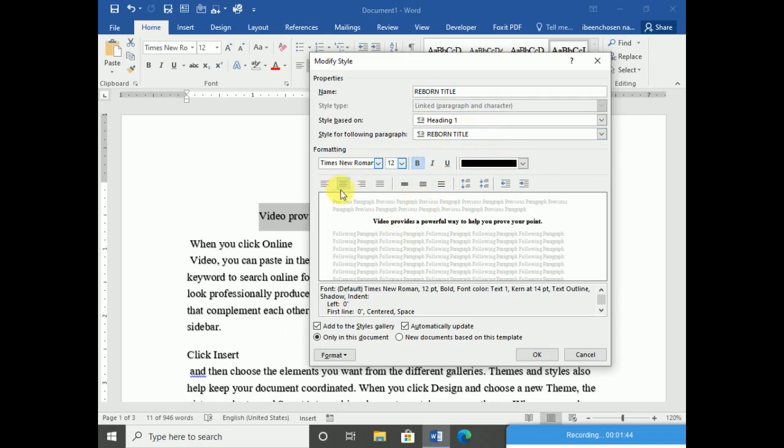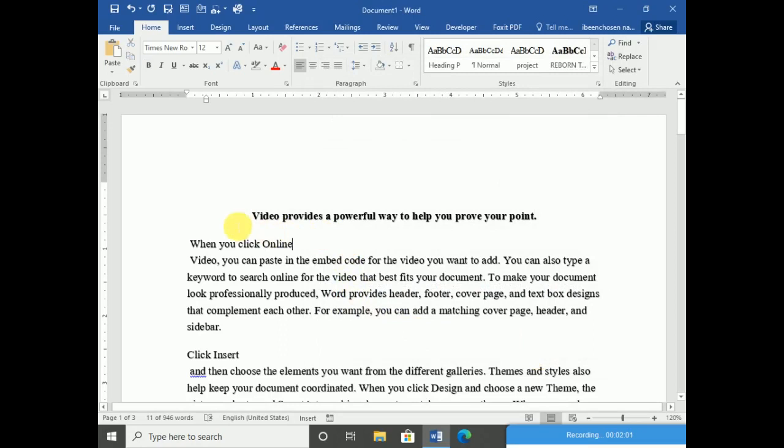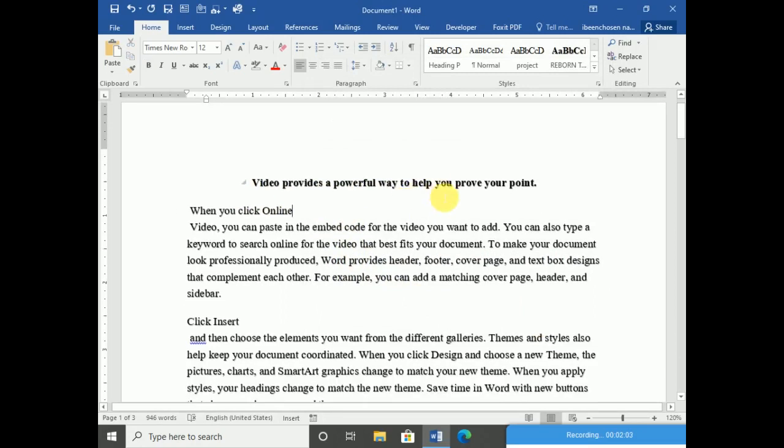Then my title should be centered. Then I want it only in this document, or maybe the document based on this template, but I'm going to choose only in this document. Then I'm going to click OK. So I've chosen my title using the style.